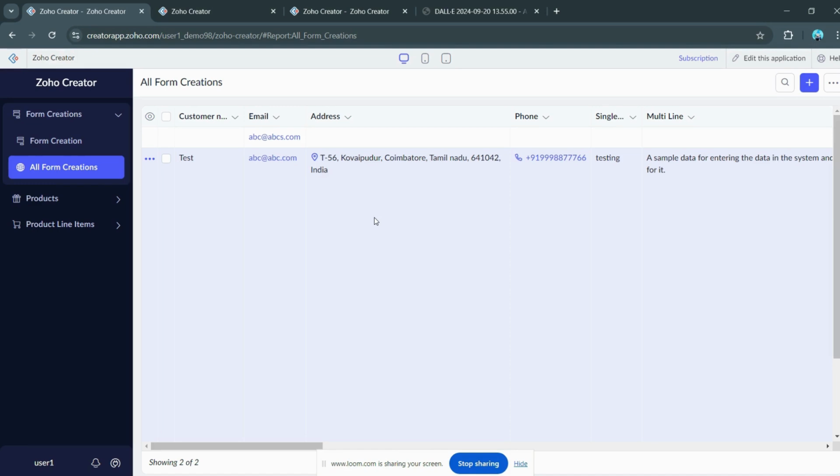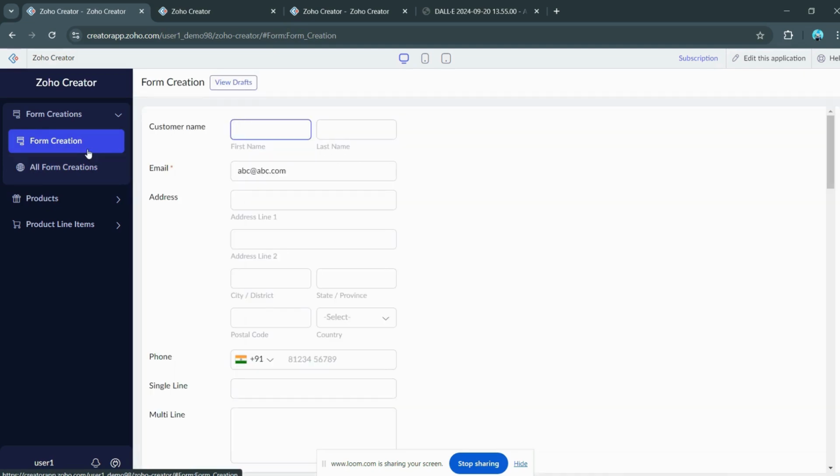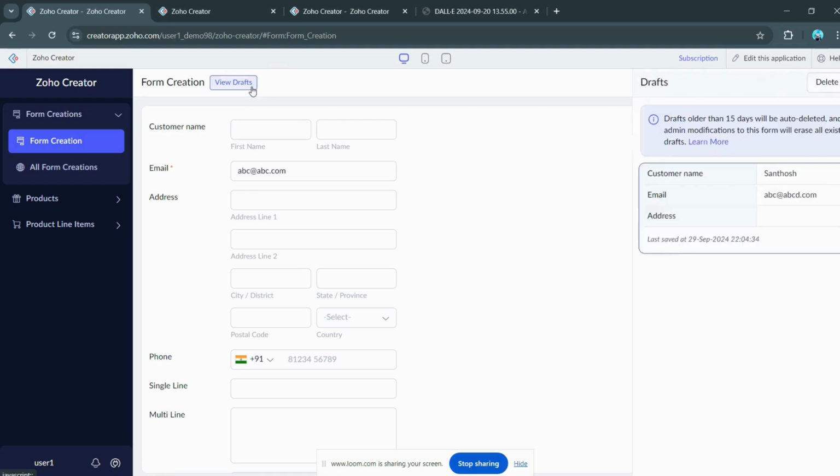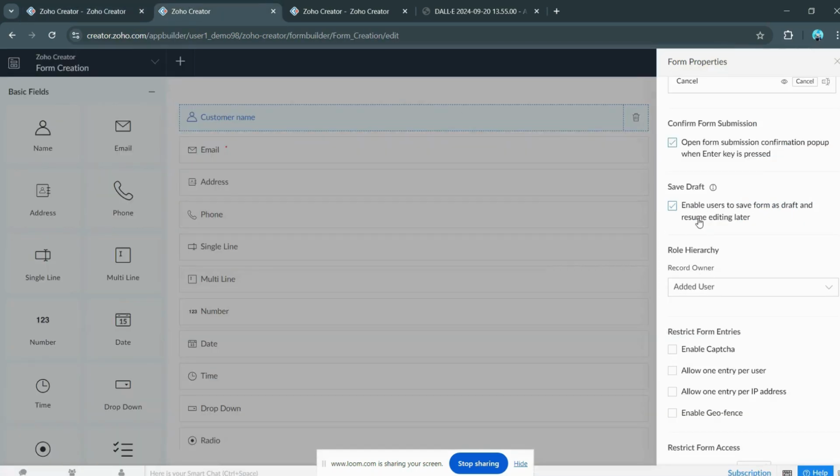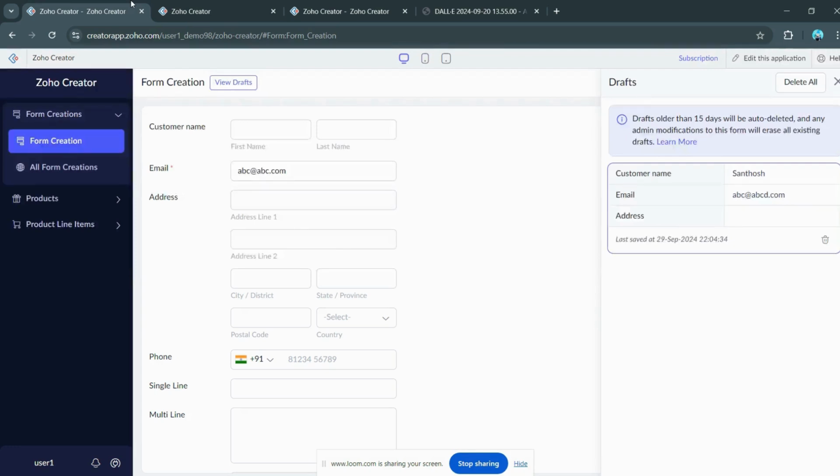So you may have a question: how can you use the drafts? Whenever you go to create new data again, if you go to the form create again, at the top you can see that some draft data has been stored. You can see the draft by clicking view draft. As you can see here, drafts older than 15 days will be auto deleted, and any admin modification to the form will delete all existing drafts. If anything is removed from here, for example, if I unclick the save draft option, the drafts will be cleared. So you can't edit the draft or get the draft back again.